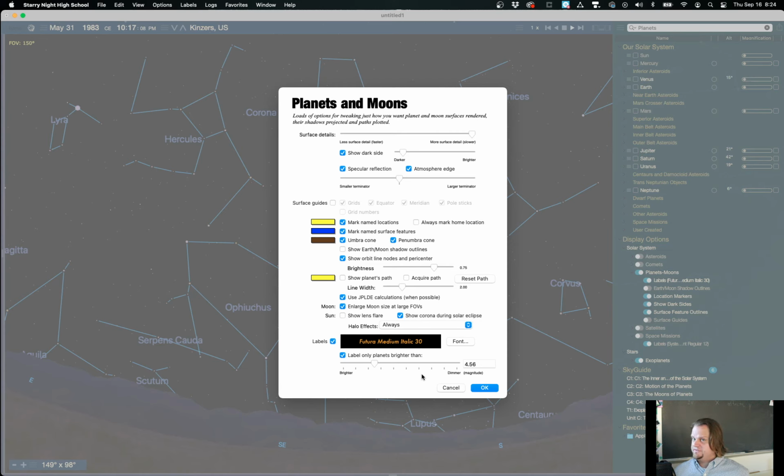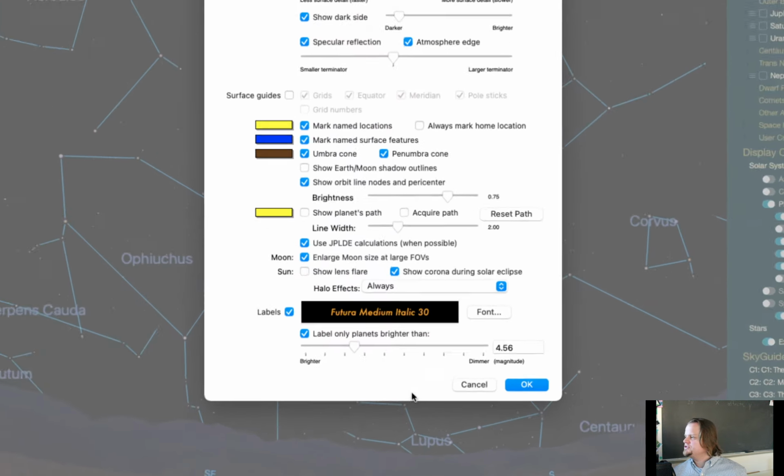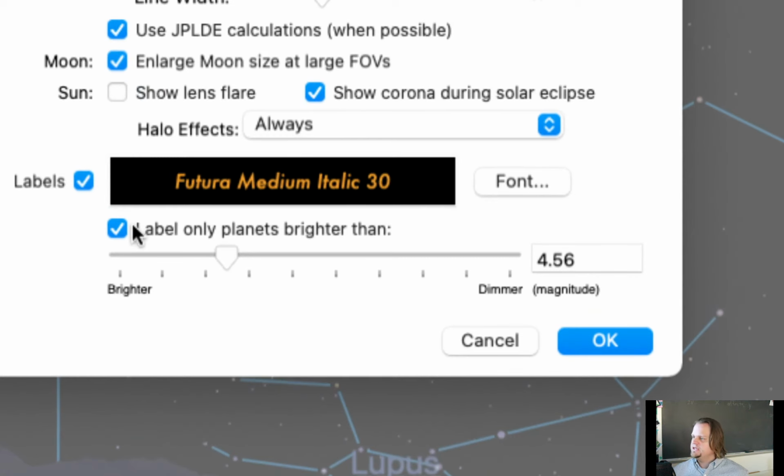And there are a lot of options here that I have set for myself, but for you, I would very highly recommend hitting label only planets brighter than, and then set the magnitude. I have it for 4.56. You can probably do other ones, but this way you can only see the brightest planets: Venus, Mercury, Jupiter, Saturn, and Mars. Because on the night you were born, you couldn't see any of the other planets without a telescope. So, label and make it 4.56. That'll do exactly what you need it to do.